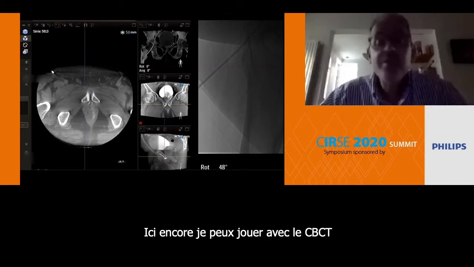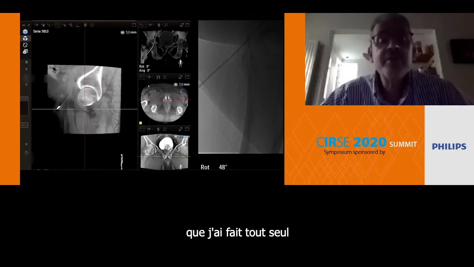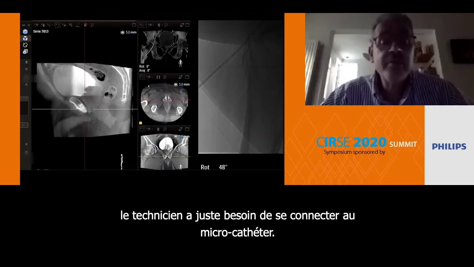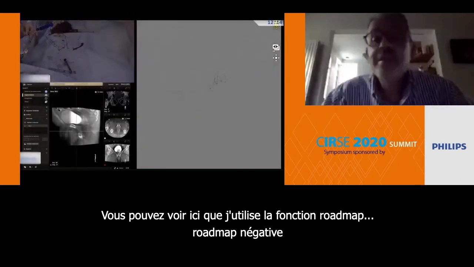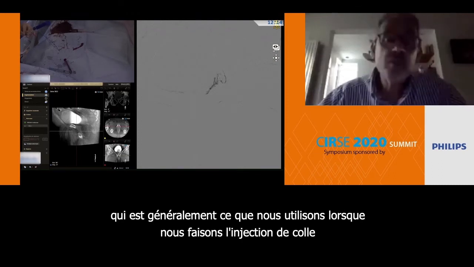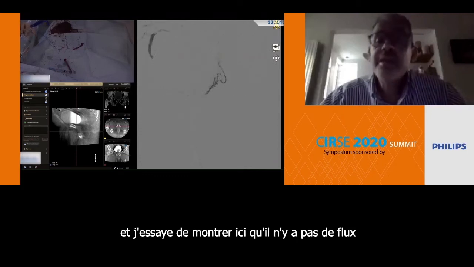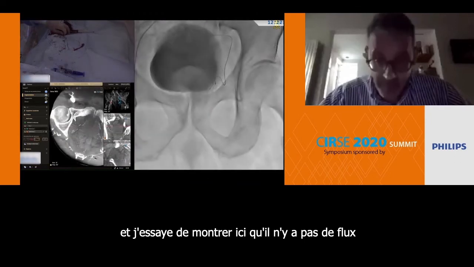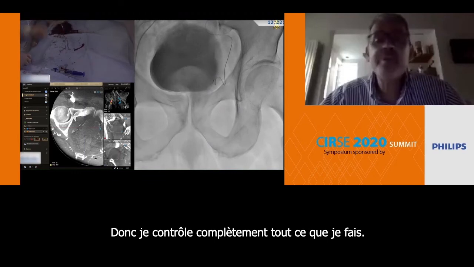And you will see on fluoro, here again, playing with the cone beam that I've done entirely on my own. The tech just needs to connect to the microcatheter. You can see here that I'm using the roadmap, negative roadmap, which is generally what we use when we do glue injection. And I'm trying to show here that there is no flow going to the basis of the corpus cavernosum. So I'm completely controlling everything that I'm doing.